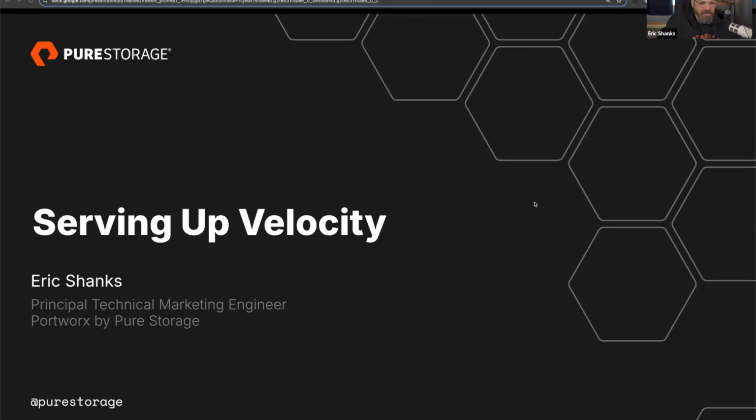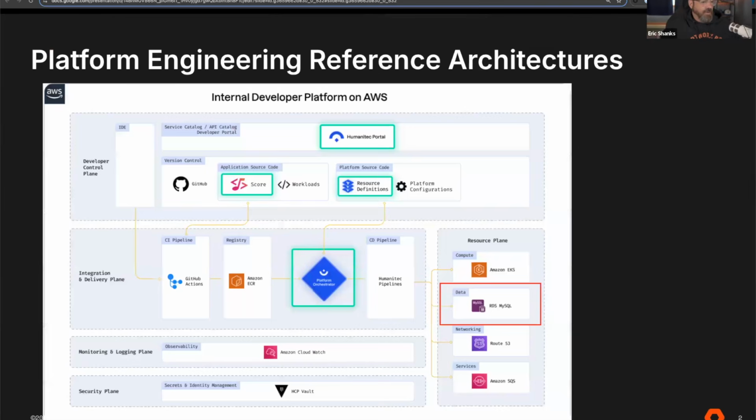So for those of you who don't know who I'm talking about here, let's look at some of the reference architectures that Humanitec has put out. They're trying to help us understand all of the pieces that need to go together for a typical platform. Here's one for an internal development platform on AWS. And the thing specifically I'm looking at here is in the resource plane, I've got highlighted a section for data. And for the data section, we've just chosen a typical managed database service like RDS for MySQL for this example.